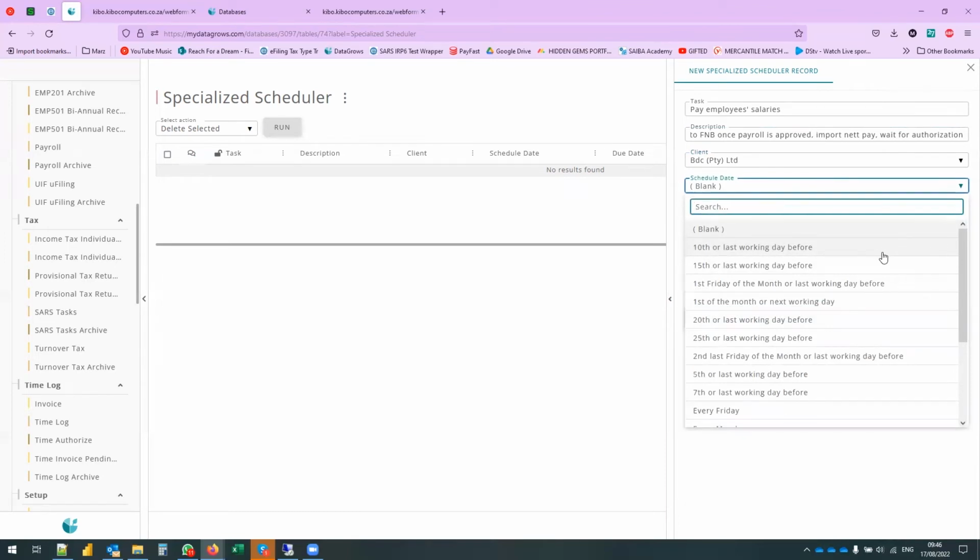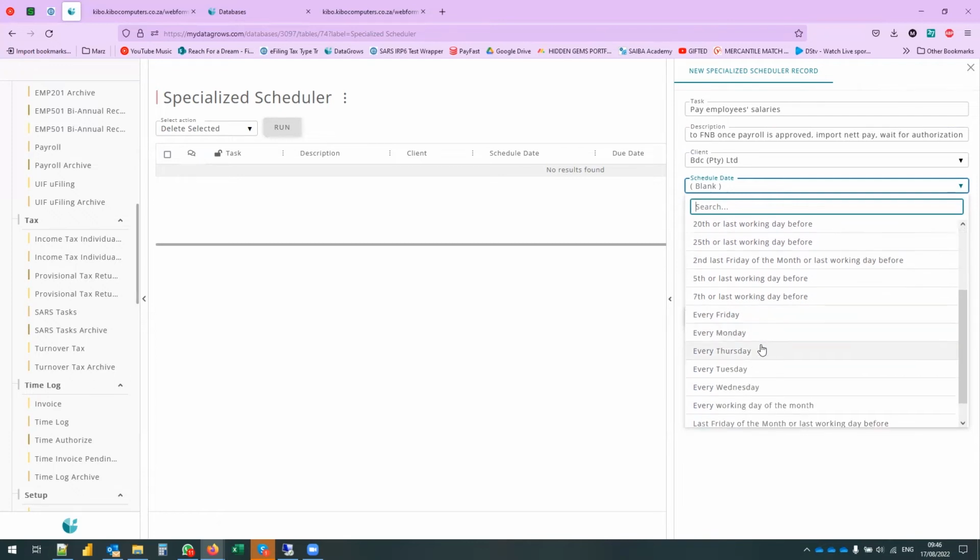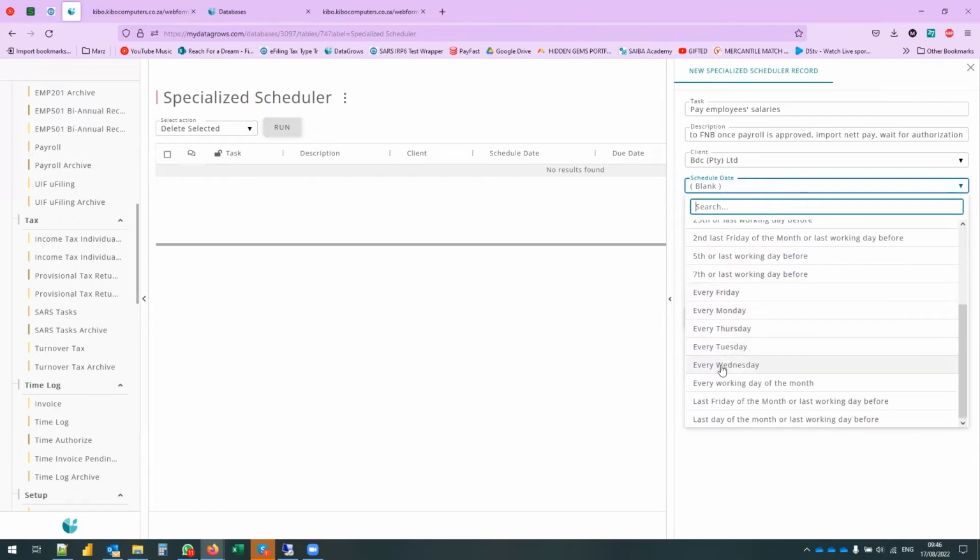And what this does is you're going to schedule it once, and then at every occurrence that you specify, it's going to just schedule a new task. So you'll see options here like the 10th. So that would be the 10th of every month, the 15th, the first Friday of the month, the first of the month, or the next working day, 20th, etc., etc. And then there are also options here for every work day. So if it's every Friday, every Monday, etc., or every single working day. So there are various ways to schedule this.